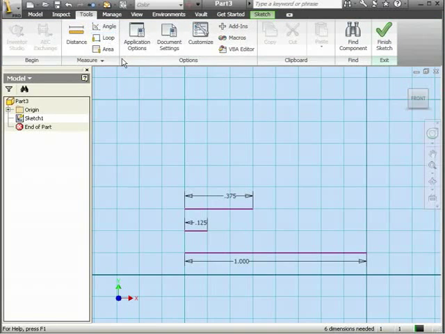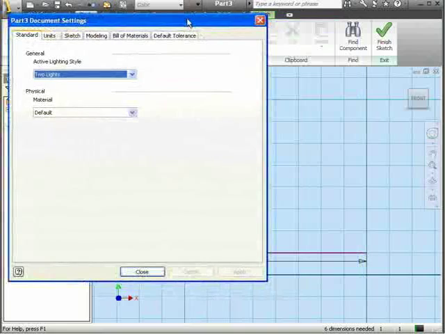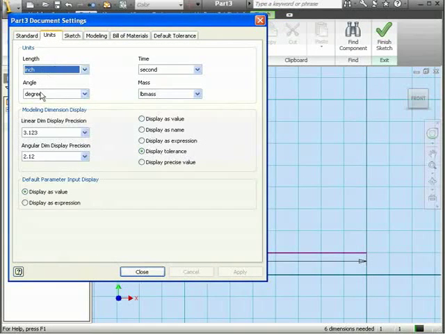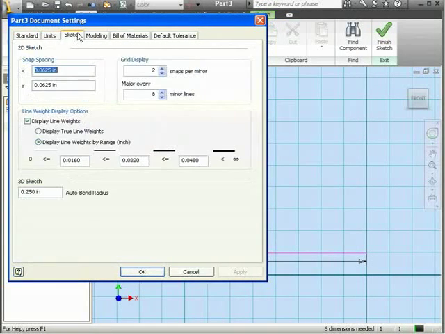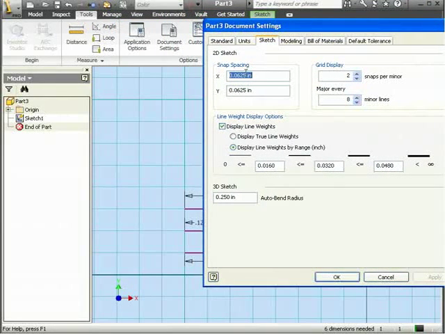Let's go back to the Tools tab. This time choose Document Settings and go to the Units tab. As I mentioned previously, we are working in inches. Let's go to the Sketch tab. Snap Spacing. Currently it's set to 1/16 of an inch. This value sets the snap point settings for the X and Y directions, and they can be different. Let's change the X direction value, let's say to 1/8 of an inch.